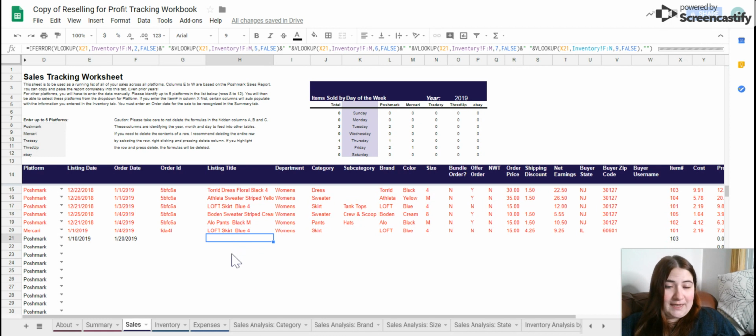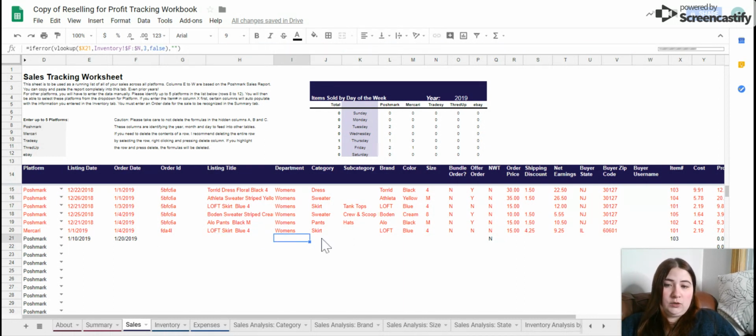What will happen is that a lot of these columns will auto-populate based on what you entered on the inventory tab. So you don't have to copy and paste from your other page. You don't have to type it all out. It'll automatically pull it for you. And I think because I'm using the screen recording software, that's why it's being a little bit slow. But it will pull together a listing title. It won't be your official one, but basically it'll put together all the descriptors that you included in the inventory tab. This is the department, which can also be from the inventory tab.